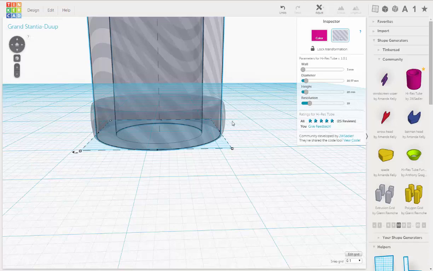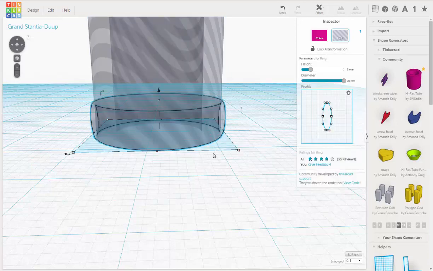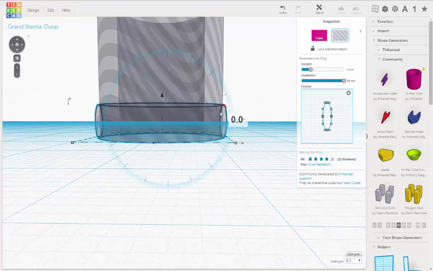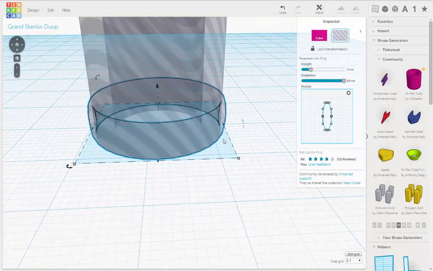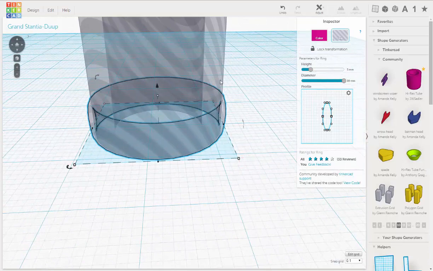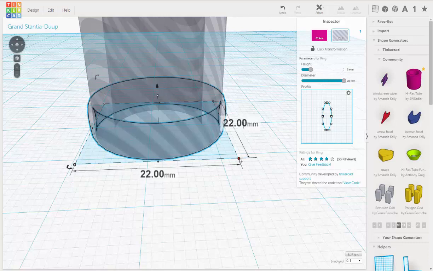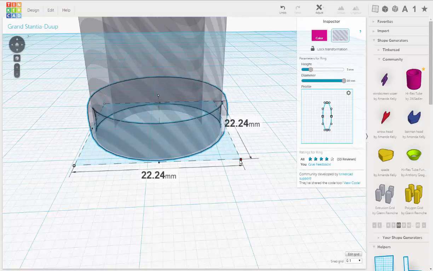So in order to get the inside edge here along the outside edge of the cylinder, I'm going to have to scale this ring up. And I'm going to use that to make sure that this is measured properly. So what I'll do is we're going to go to the corner here, and we're going to hold shift on the keyboard and left mouse click, and we're going to make this a little bigger.